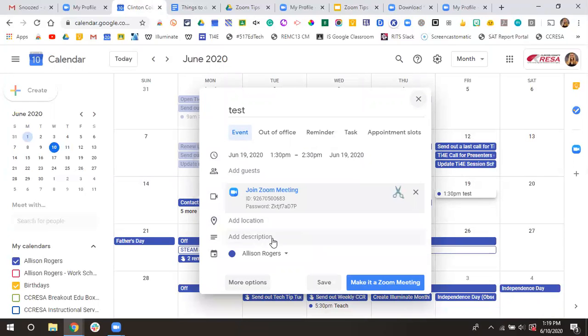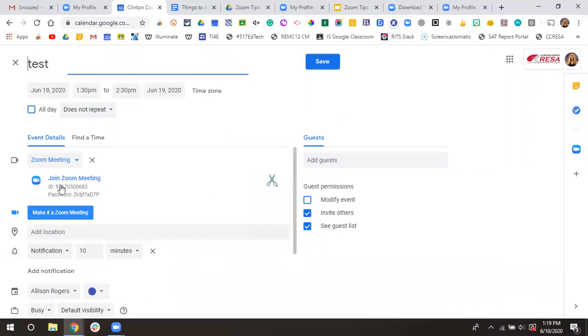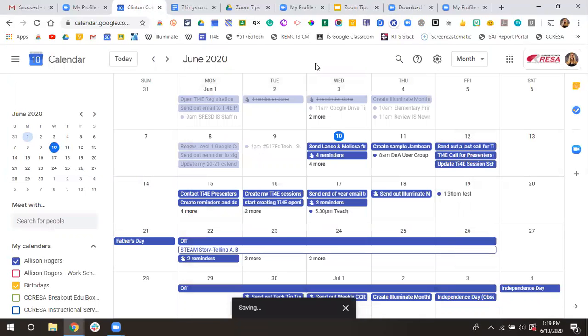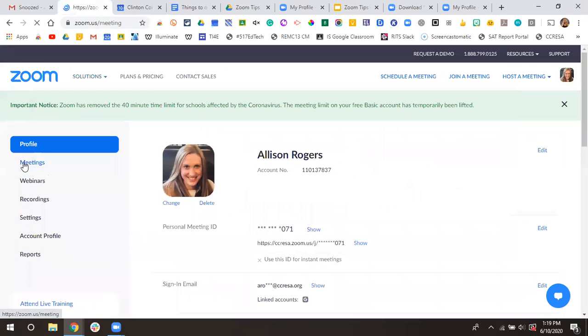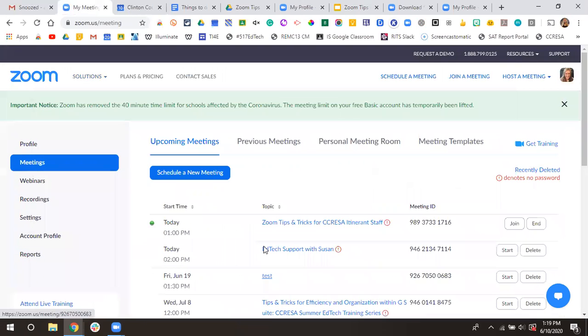I can click more options to see what it looks like in the event. Automatically creates an ID and a password and all that good stuff. So it defaults by creating a Zoom meeting. And what it will do is when I click save, it's going to create that meeting into my list of meetings here as well. And there it is, my test meeting. So that work is done for me.